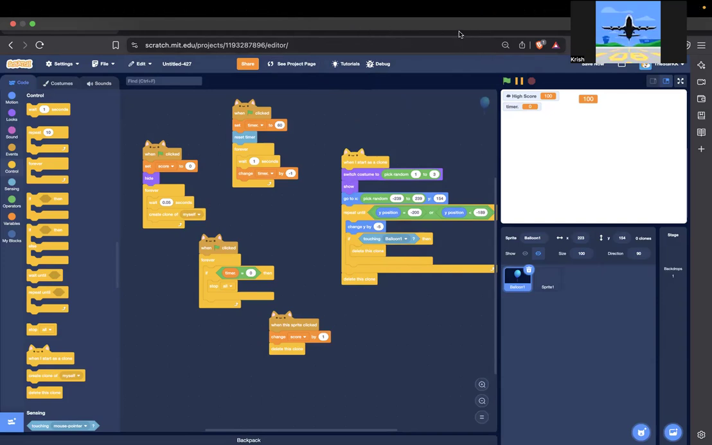Also, if you want, you could try to add more features. This is a very tiny game.